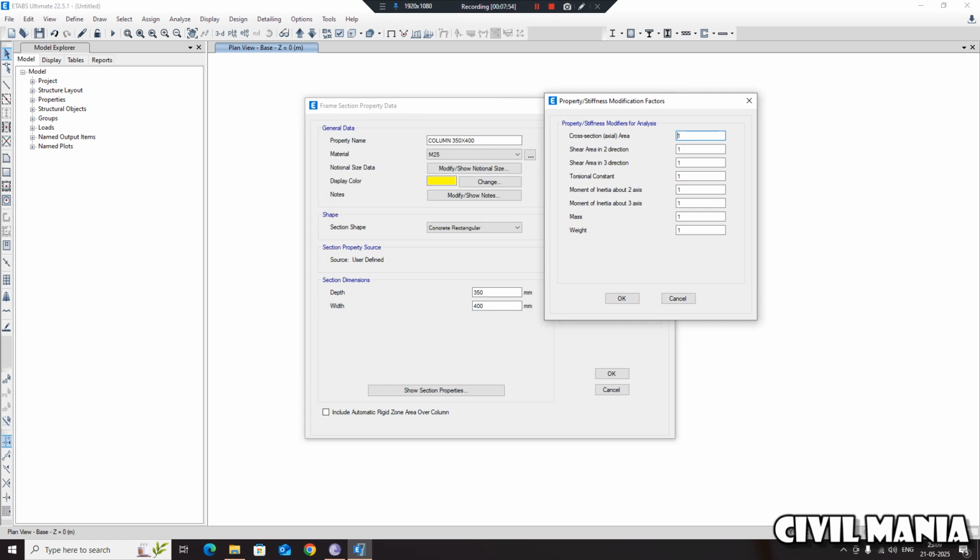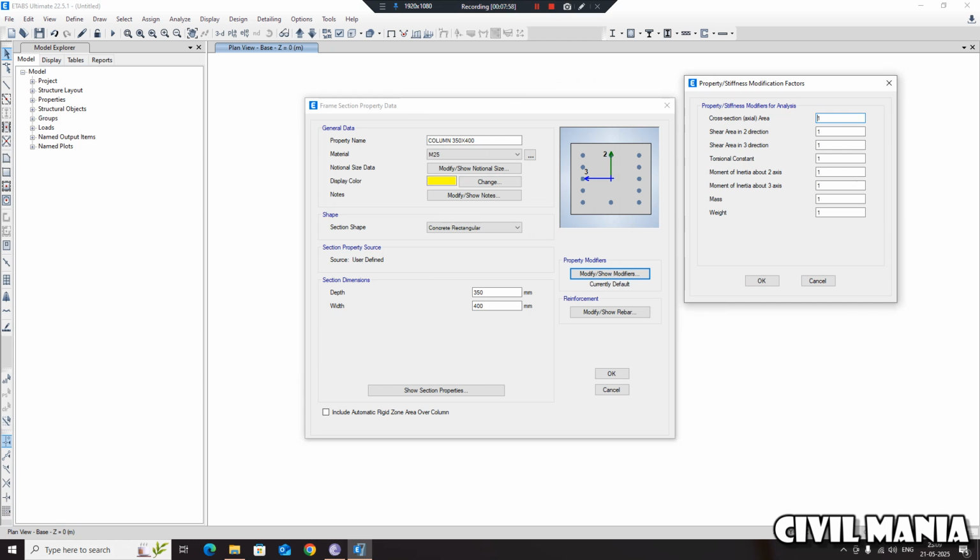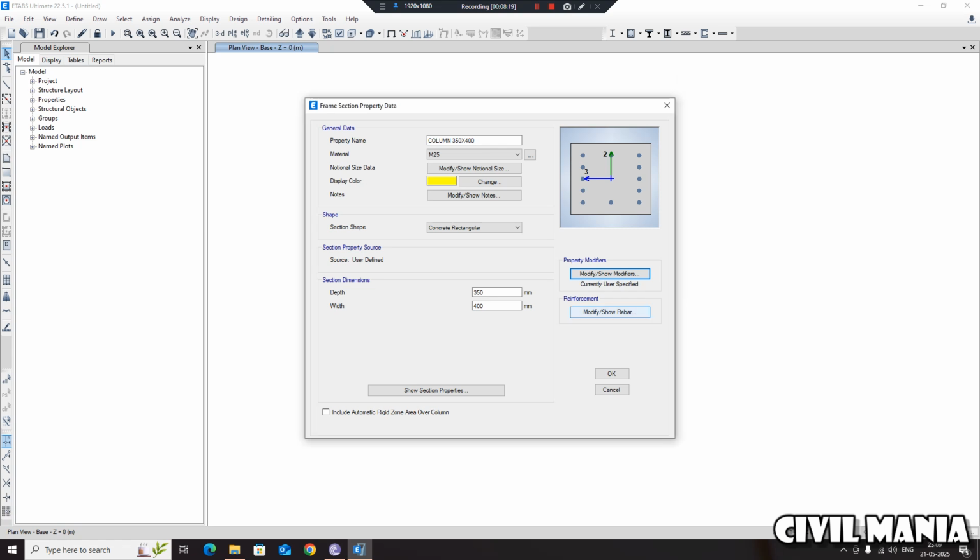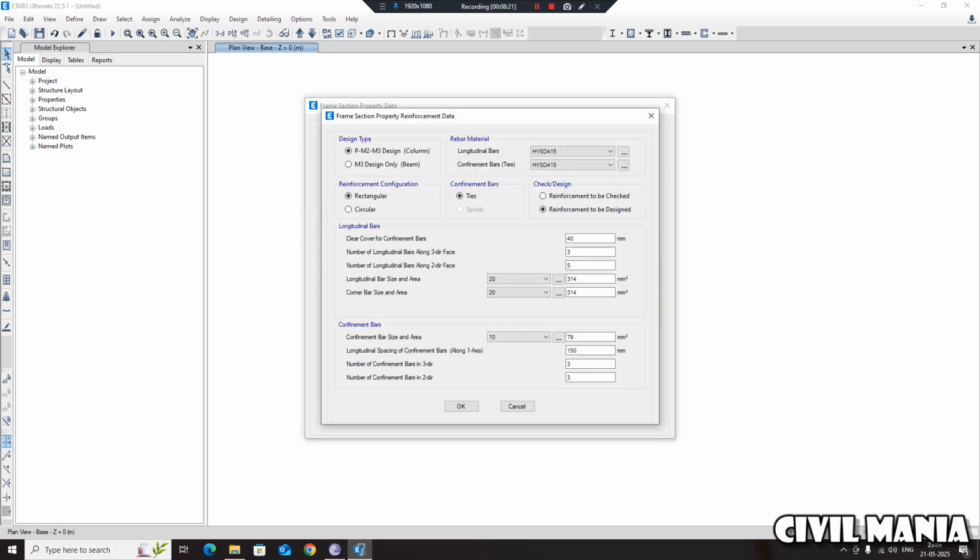So let me tell you that for the columns what you need to do is keep everything the same. You have to go to the moment of inertia. So for the columns you have to keep the moment of inertia as 70%. So for this you have to keep this one as 0.7 and 0.7. The rest you keep everything as okay, same. Click on OK. Now after that you have to go to the reinforcement. After going to the reinforcement, see this one is the lateral ties, so keep it as FE415, but longitudinal bars you keep as FE550.